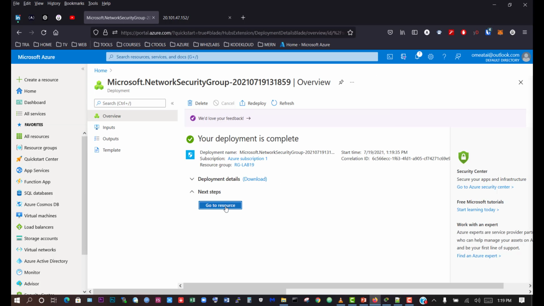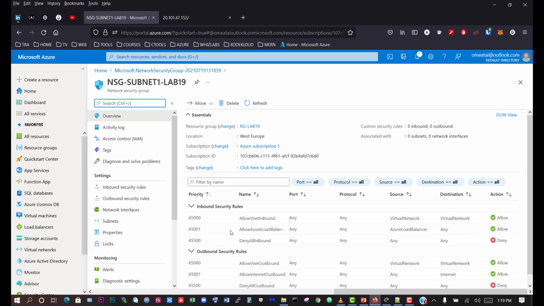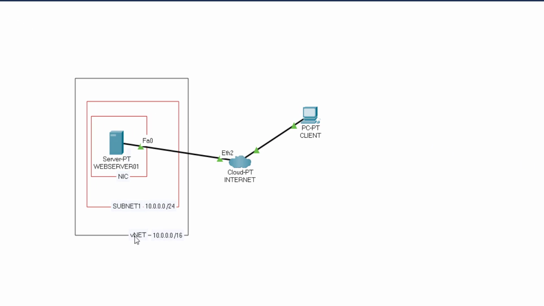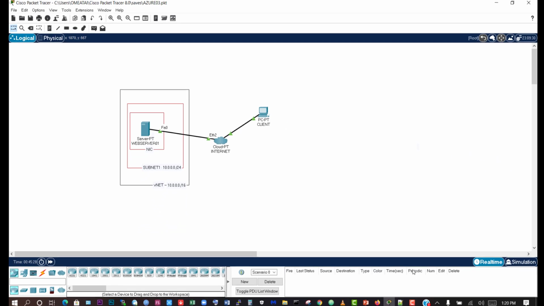That's done. So we'll go to resource, and we can see the inbound security rule and the outbound for the network security group for the subnet. So we're going to attach these network security group rules to subnet 1. So how do we do that? We have to go to the virtual network, then we'll go to the subnet, and then we'll activate the network security group and attach it to subnet 1.